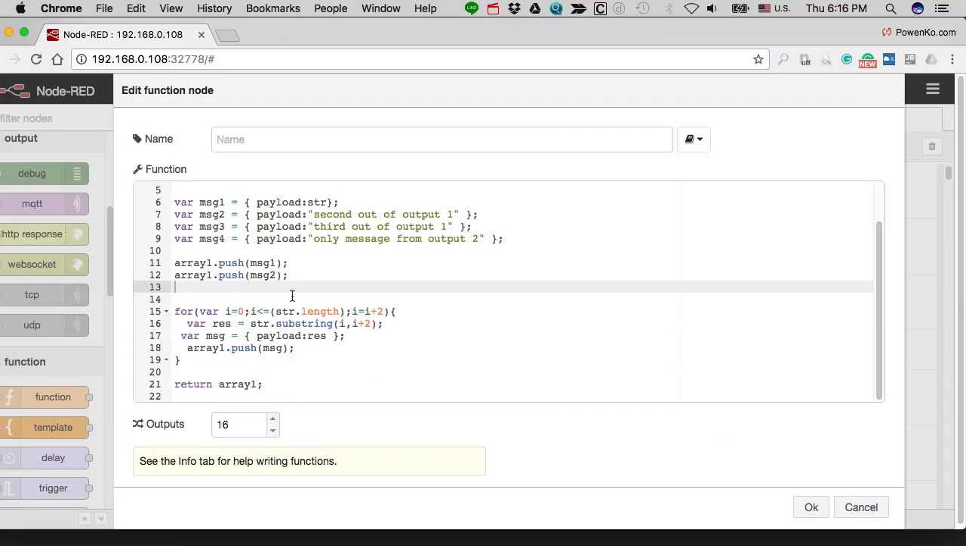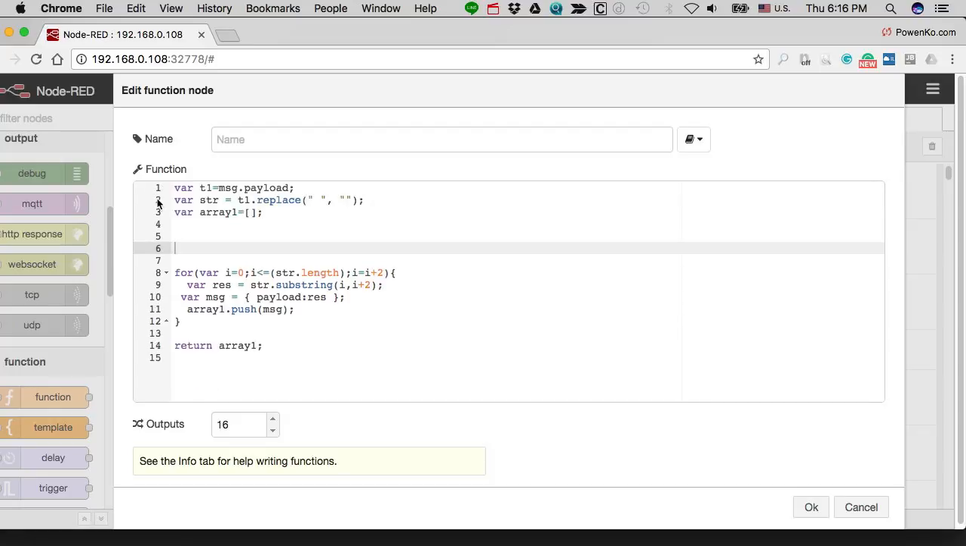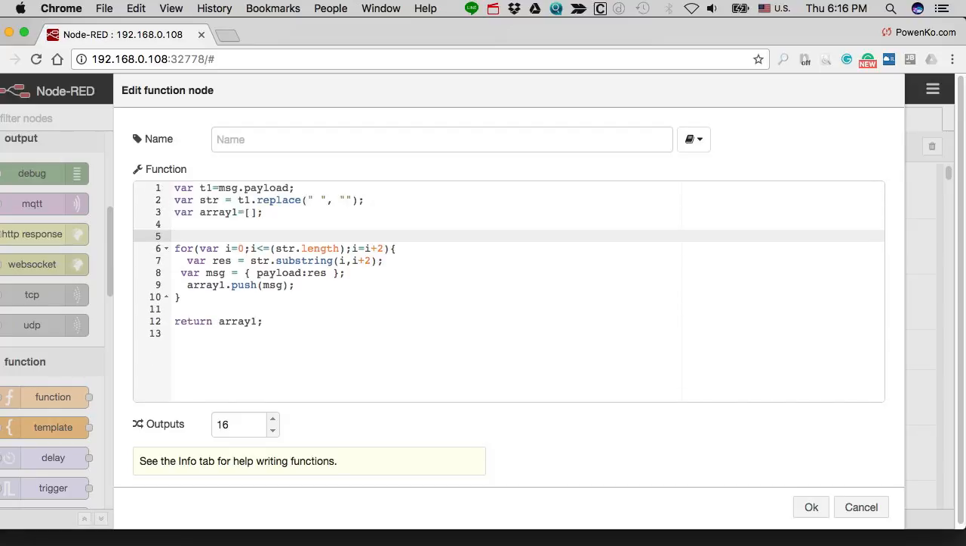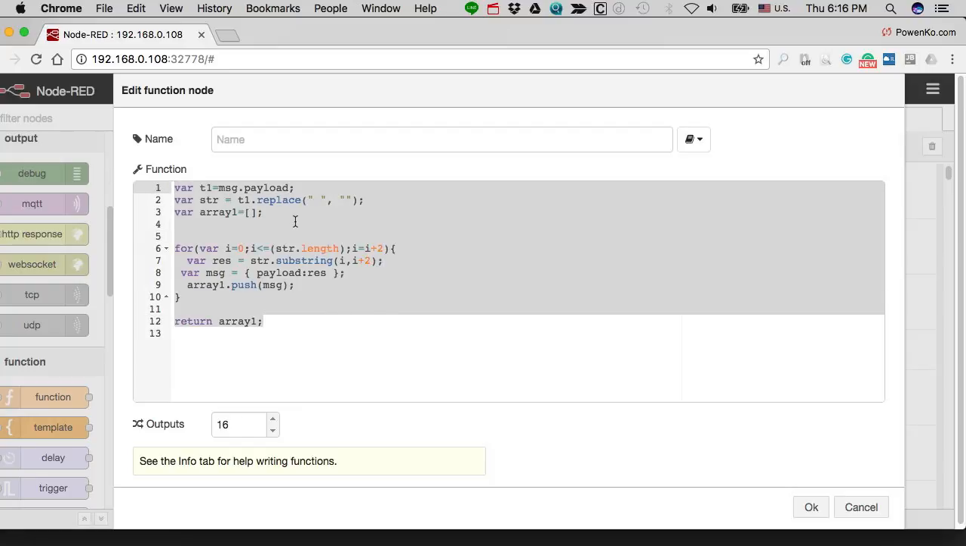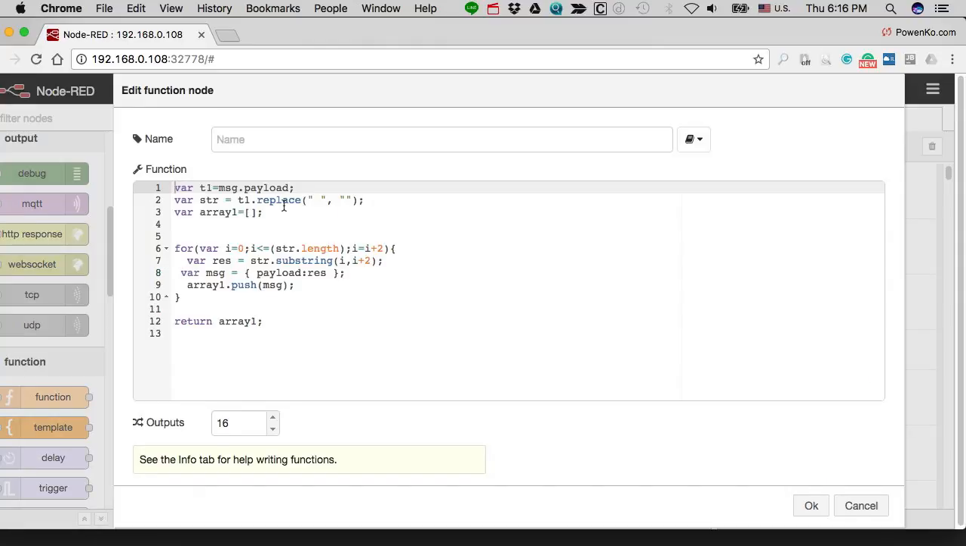So I wrote a very simple code here. You can definitely see it's pretty easy, simple JavaScript code here. First thing, you will get the message, which is message.payload. This means the data that goes through the MQTT, the MQTT sends the data to you, and the parameter is message.payload.